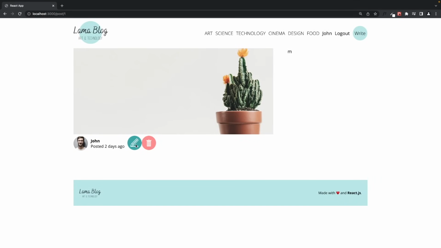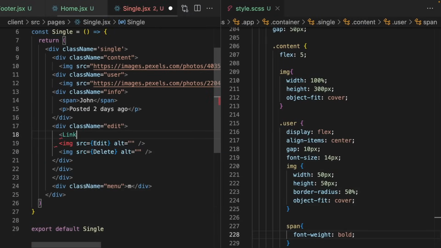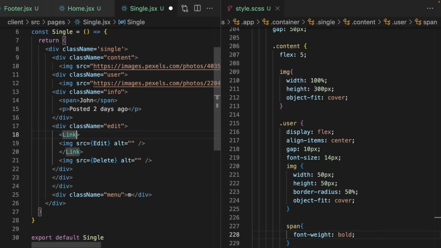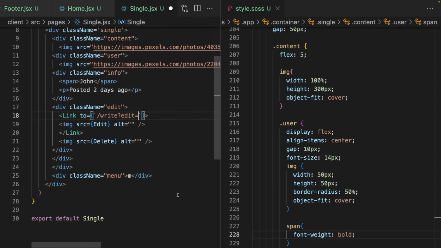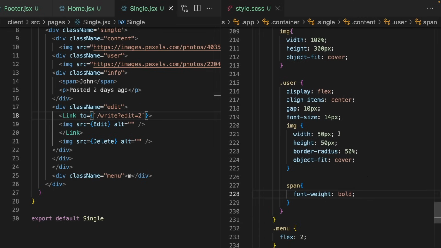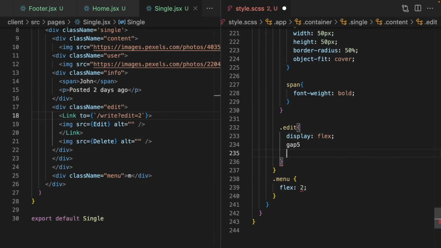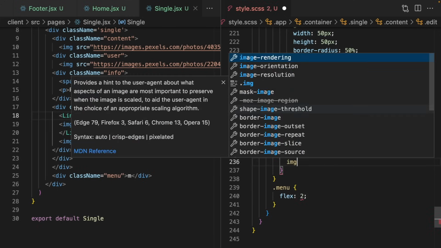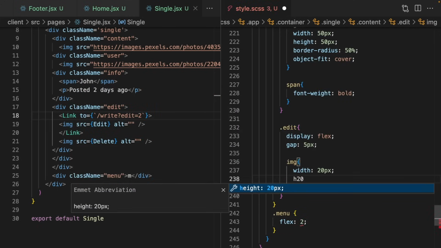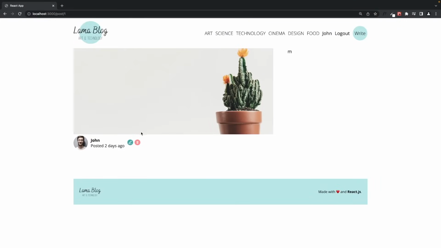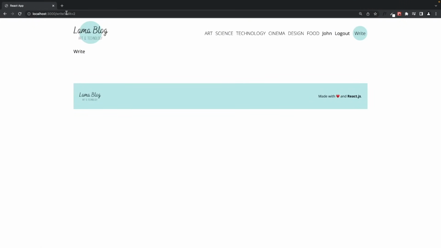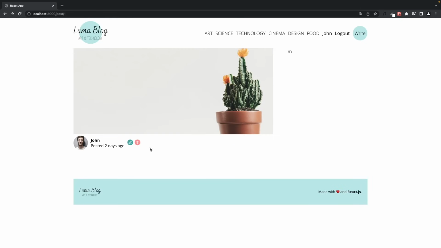Like that. For this edit button, I'm going to add a link. When we click on this button, we are going to go to the write page with a query, and it will be our post number. Of course, we don't have any post number for now. Let's say just 2. We are going to change this later. Let's come here and create our edit div. I'm going to give 5 pixels space, and for each image, it's going to be 20 pixels, and cursor pointer. Like that. Perfect. If I click here, we are going to the write page, and when we click here, we are going to delete this post.